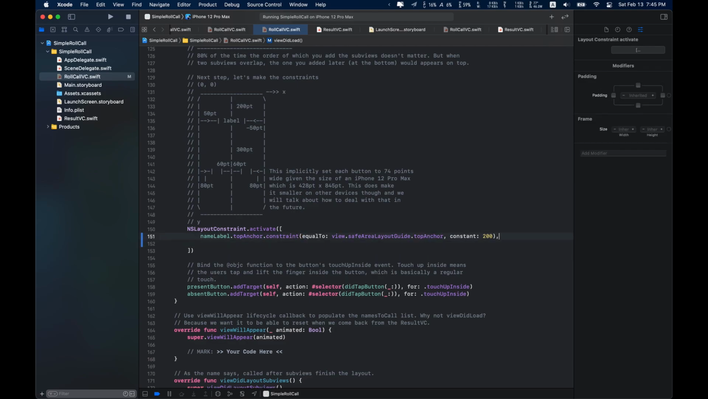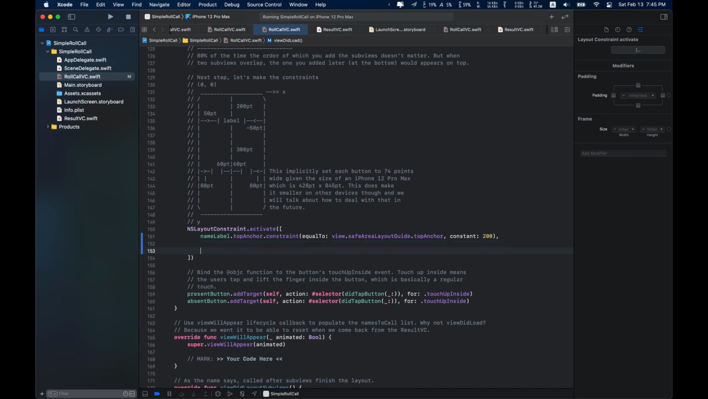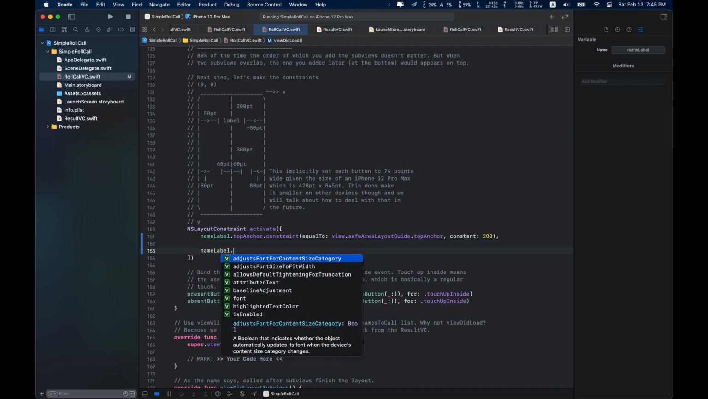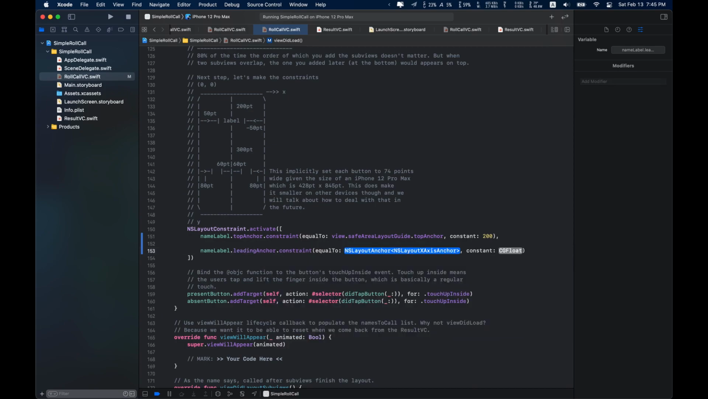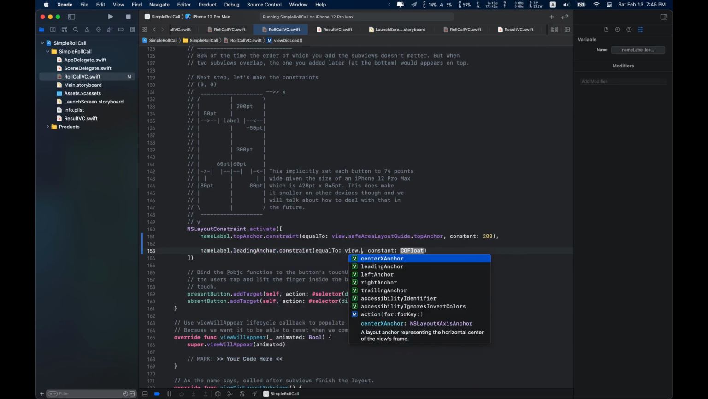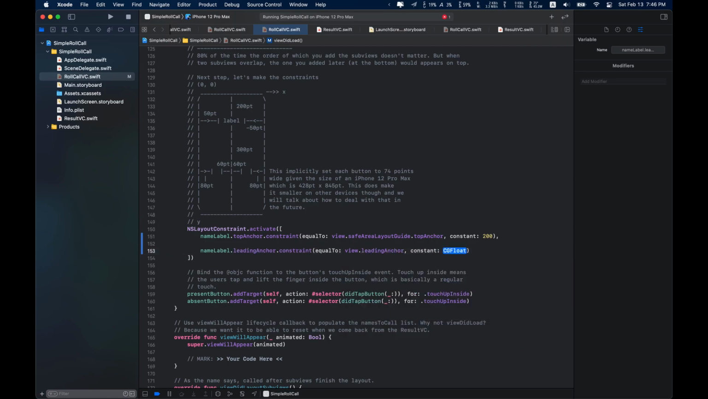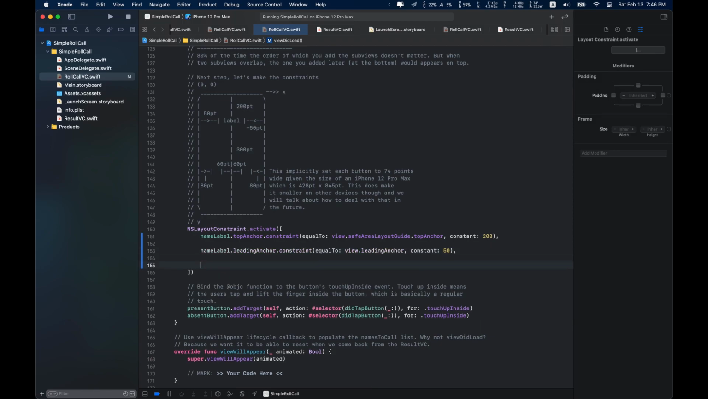So remember to add the comma after the first constraint, because this is essentially a list. After that, we want to add the leading anchor of our name label, and this is basically just going to be the same technique. This time we don't really need to reference the safe area layout guide, because the side of the screen doesn't really have a safe area. We can safely use view.leadingAnchor. And similarly, we want to provide a constant, which is 50.